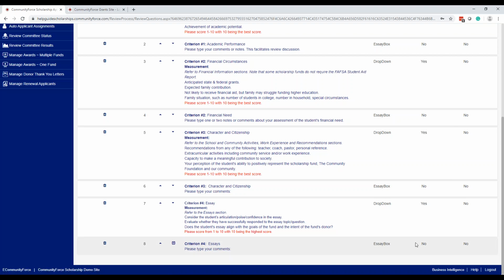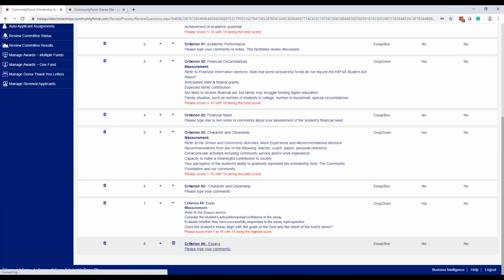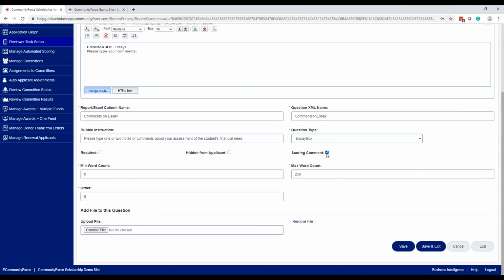And so to make a question a scoring comment, it's just a matter of coming in here and opening the question and selecting this scoring comment box. And once you select one, the system will let you know if you try to select another one that you can only pick one. So you would have to go back into the question that you wanted to remove it from and then find the other one that you wanted to add it to.